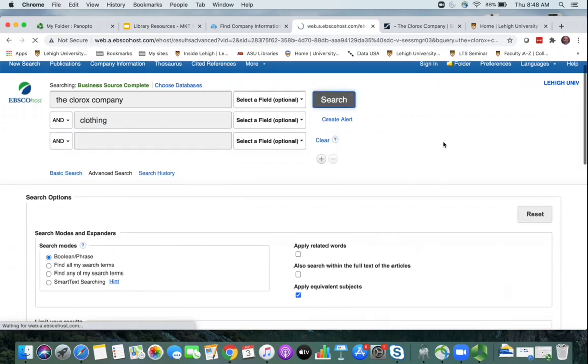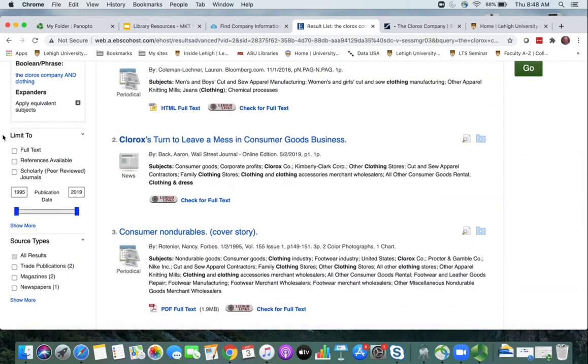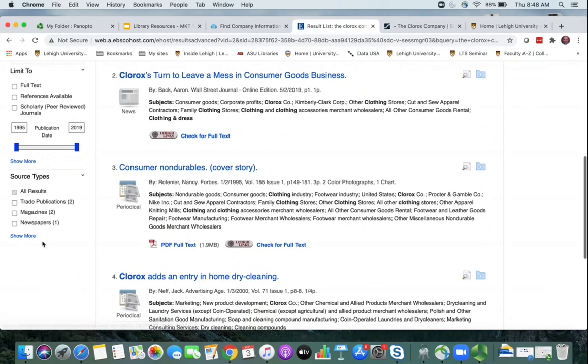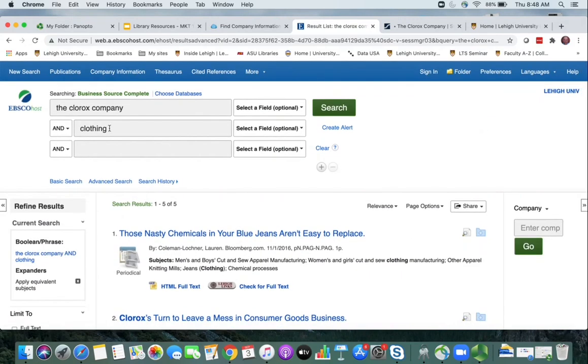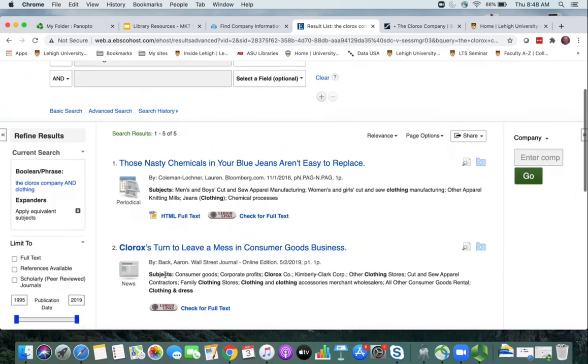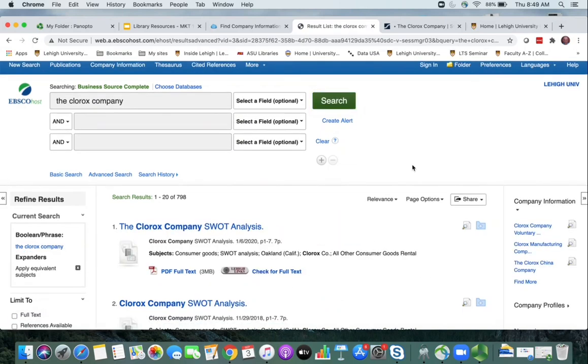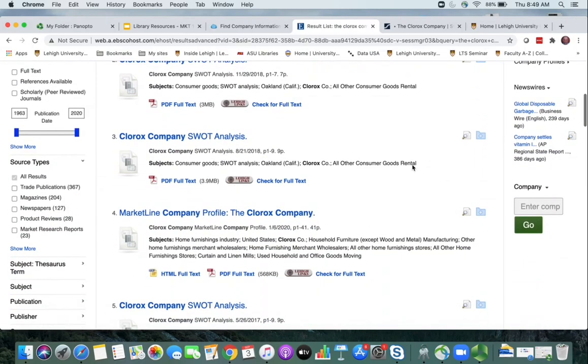Again, this isn't the best search, but I want to show you some of the features of the database itself. Off here in the left-hand column, and again, given this weak search, adding clothing to the Clorox company didn't necessarily improve my results. Let's go ahead and remove clothing. We'll hit search again. Hopefully we get a few more results. Yeah, close to 800.